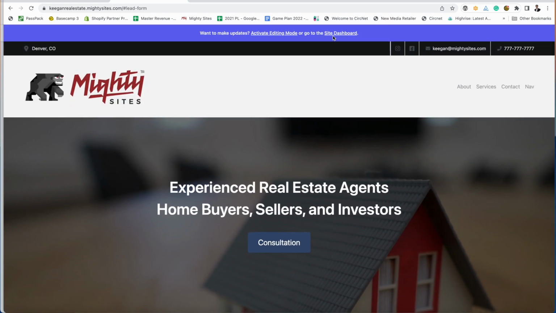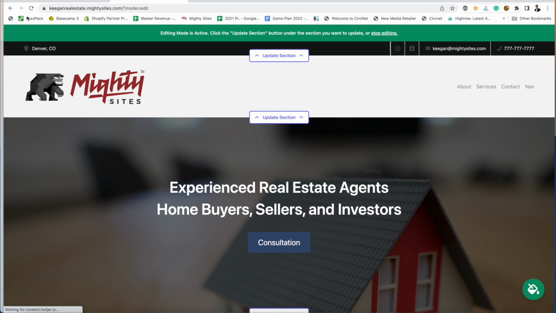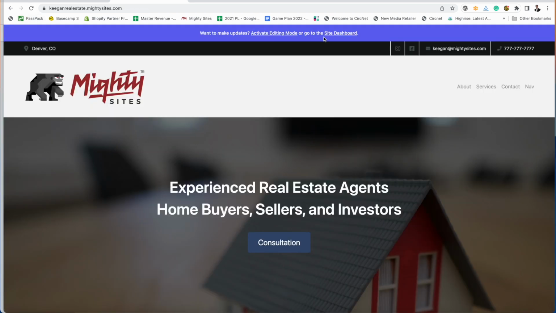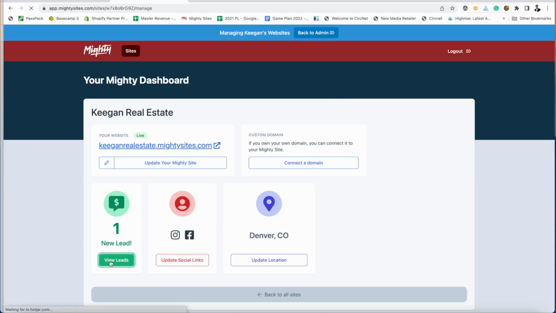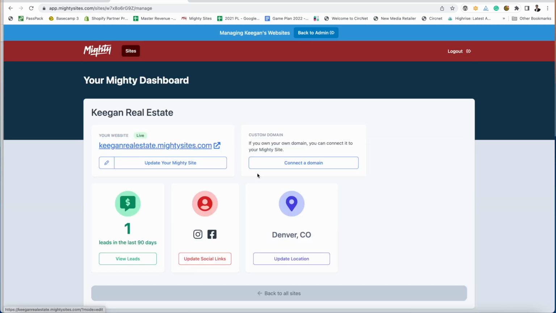Now that's the whole point of having this online dashboard, is you're going to be interested in getting leads for your business. So as soon as that goes through, if I click on stop editing and go to my site dashboard, now I can see new lead. So you'll get an email letting you know a new person is interested in working with you. Then you'll get all of their information right through the site.